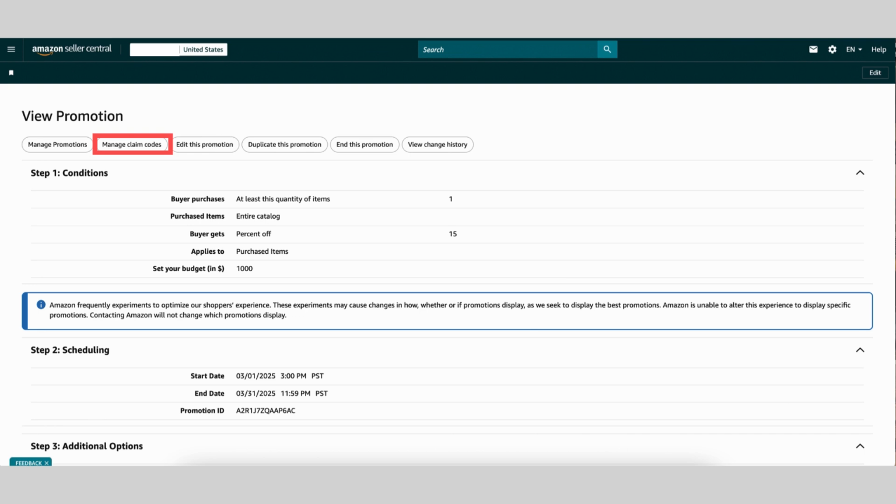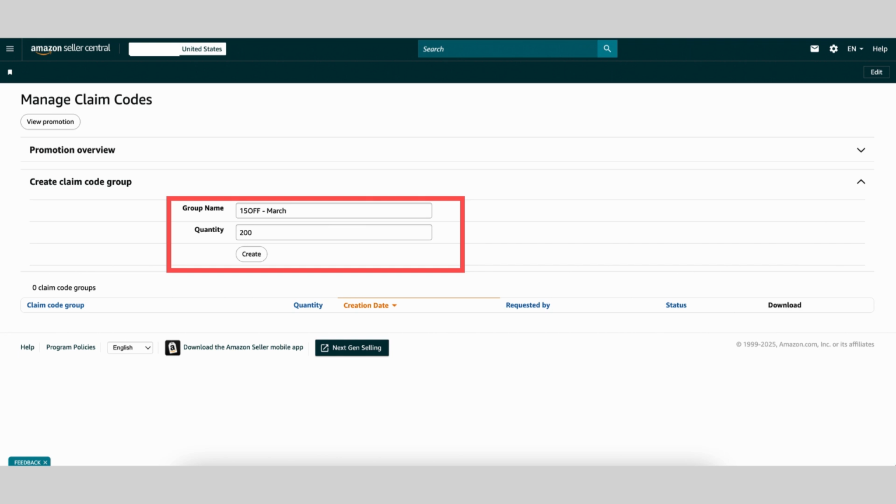Click Manage Claim Codes. This allows you to generate single-use codes instead of a general code. Write in a claim code group name and the quantity of single-time use codes you would like to receive so you can distribute it to your customers. For example, let's say we want 200 codes.